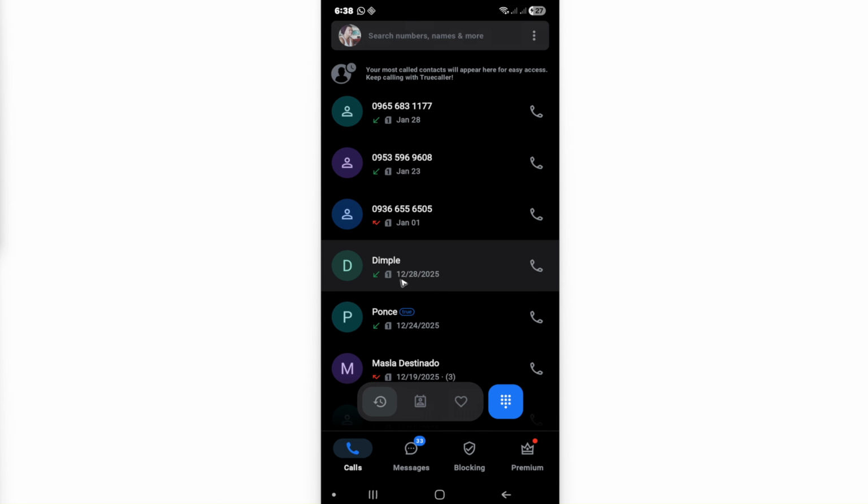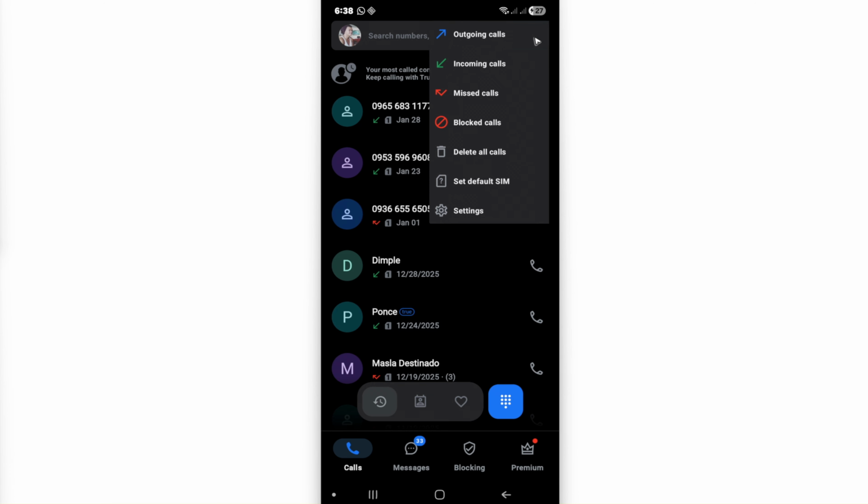So first up, open up the Truecaller app. Then once you're in here, just go ahead over to the top right and tap on the 3 dots, okay? Beside the search bar, tap on it and then go over to settings. And then in here, just go ahead and tap on manage your profile. And then in here, go ahead and tap on edit profile.